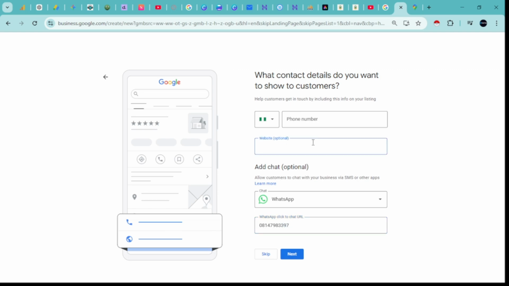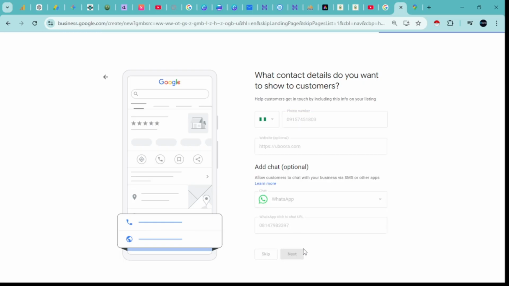Our website is https slash ubora.com. Then the phone number we're going to use, okay, let me use this my other line, 09157451803. I've used it before, so I don't know if it's going to be flagged, but let's click next.